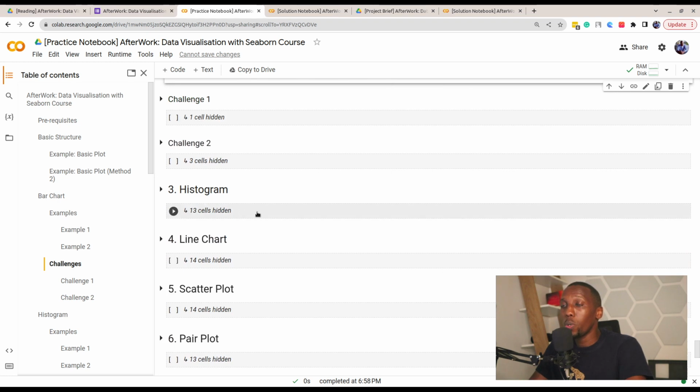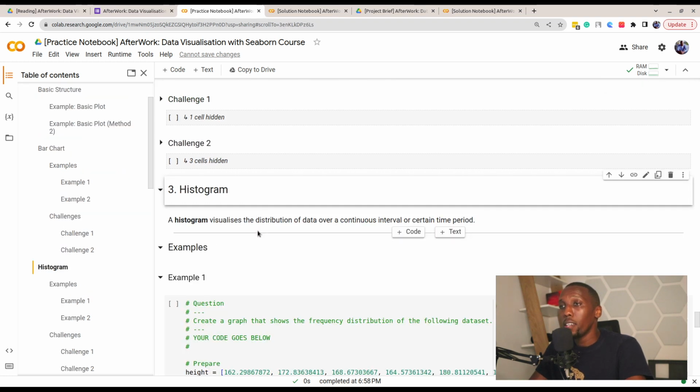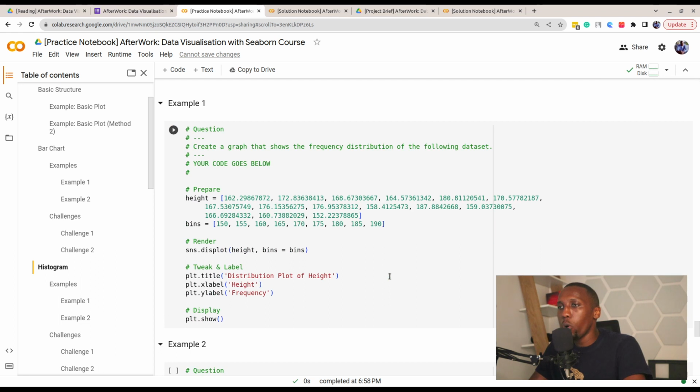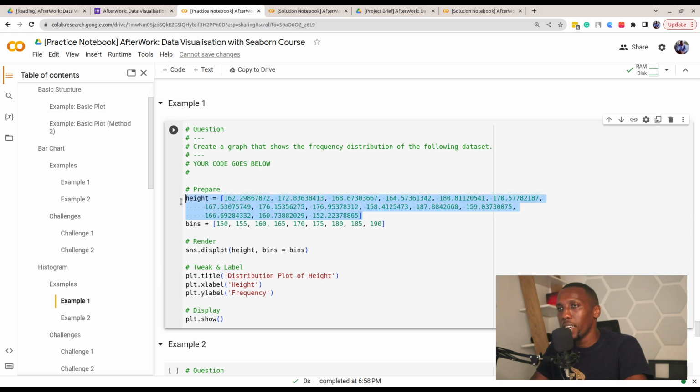The next thing that we're going to go through is the histogram. A histogram helps us to visualize the distribution of data over a continuous interval, a certain time period. We are going to use Seaborn to create a histogram. So create a graph that shows the frequency distribution for this data set, height.